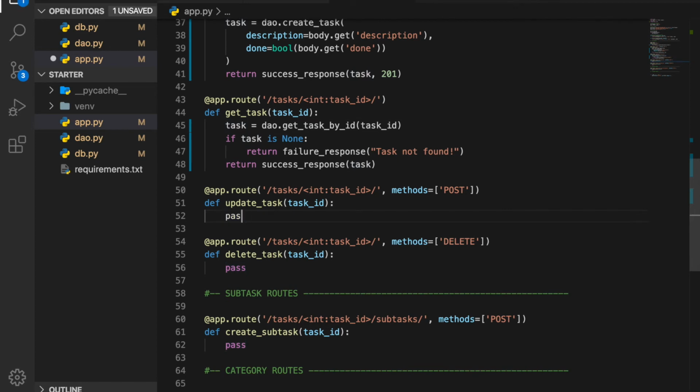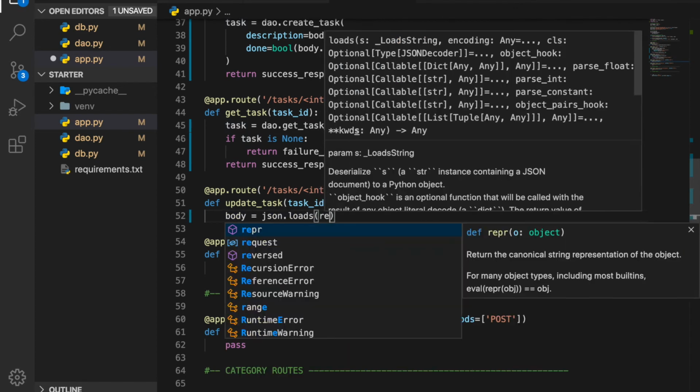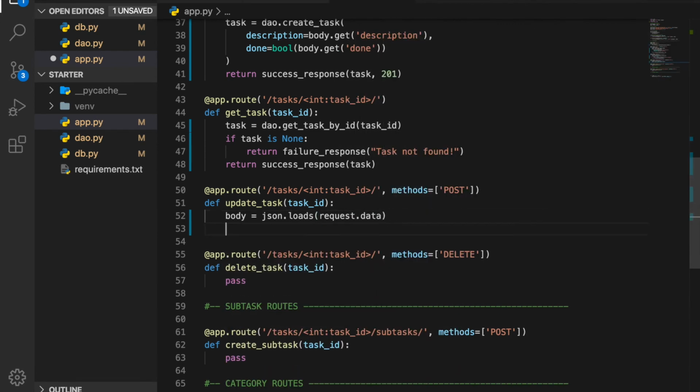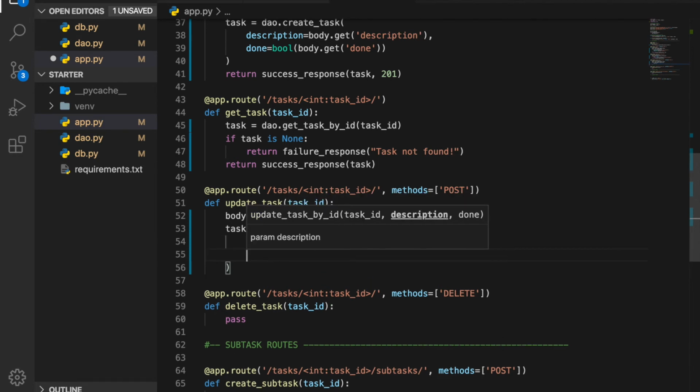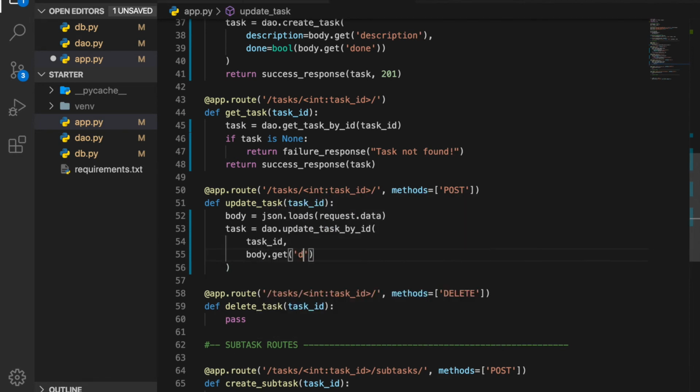Updating a task is just as trivial. We need to unpack whatever the client sent us with json.loads, get all of the information that we need, stuff it into our update task by ID method, and return whatever our DAO method is giving us, because that's, again, already the serialized version of the object that we just created.